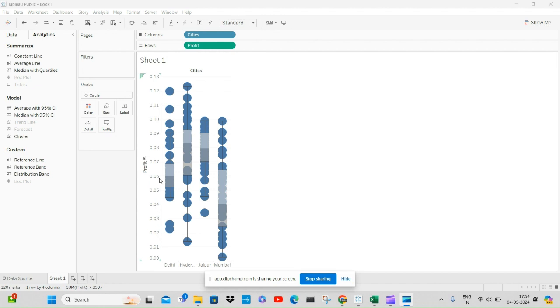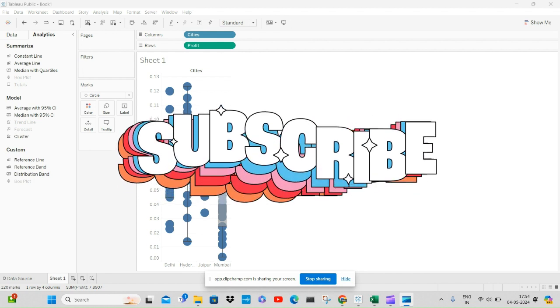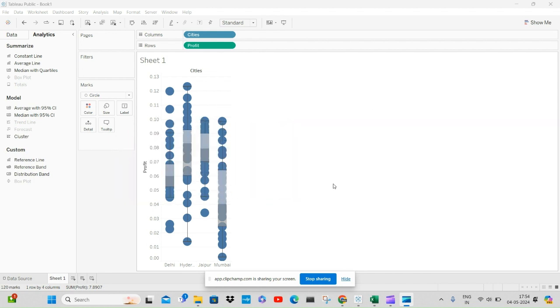As I said, my suggestion to the client would be to invest in Delhi or Jaipur because of the stability of the profit margin. So this is how you use a box plot to provide analytical data insight. If you have different profit margins and a numerical value, then you use a box plot. This is how we have used a box plot to provide an insight.